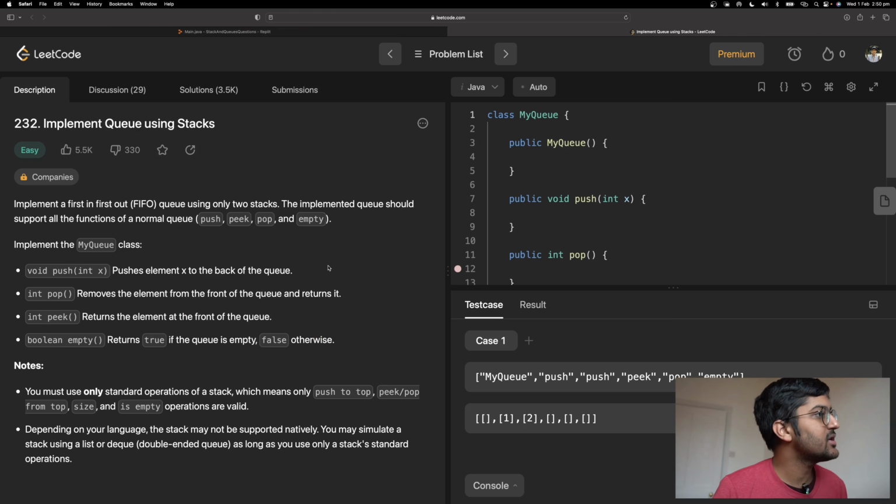So implement queue using stack. Very simple stuff. So it's saying that you have to make queue using stacks. It does not say stack, it says stacks, because you can't make queue with just one stack. Okay, so it's saying that okay, you have to use 2 stacks and you have to make a queue from it. Okay, so you have to implement push, peek, pop and empty. Push means what? Putting stuff inside the queue. Peek means what? Checking out the first one. Pop means what? Removing the first one.